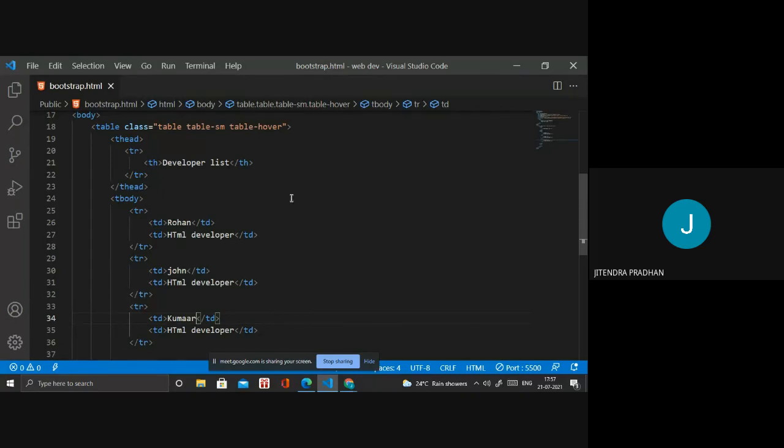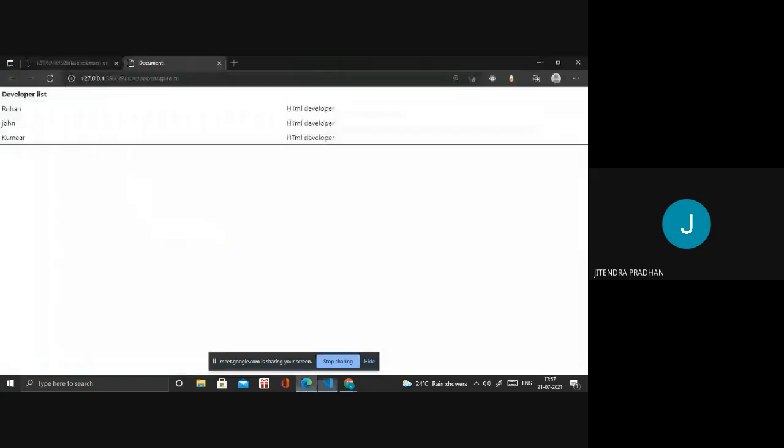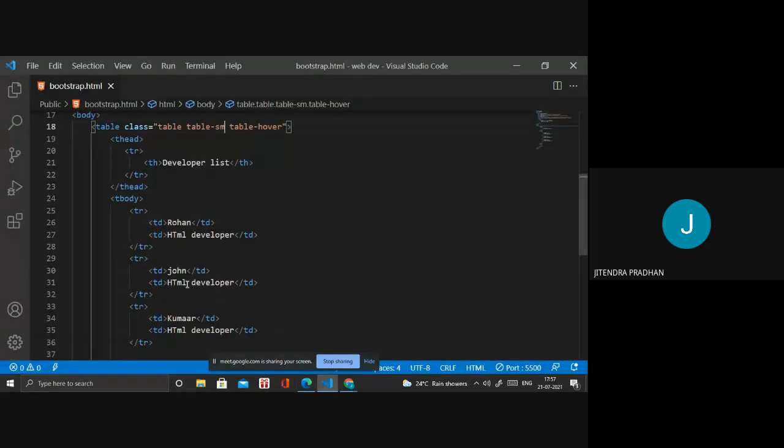Let's see. Table. Okay, it's working fine. When I mouse over a particular row, it moves to that particular color. Okay, HTML developer, CSS developer, and this one the JavaScript developer.